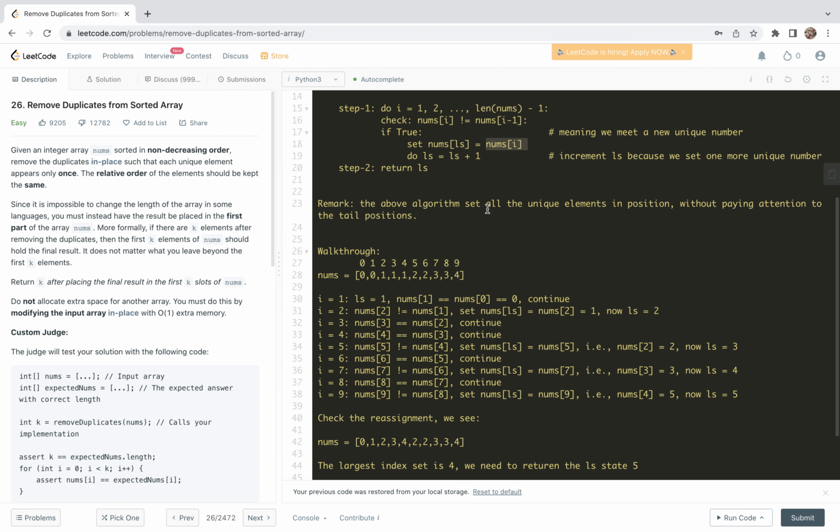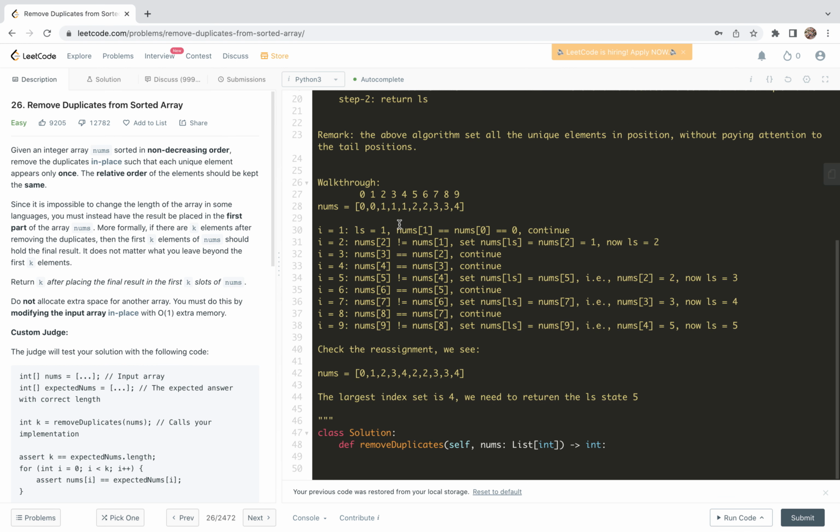The above algorithm sets all the unique elements in position without paying attention to the tail positions, right? So here is a walkthrough. For example, this is nums and these are the corresponding indices. When i equals 1, we have ls equals 1, so nums[1] equals nums[0] equals 0, so we just need to continue.